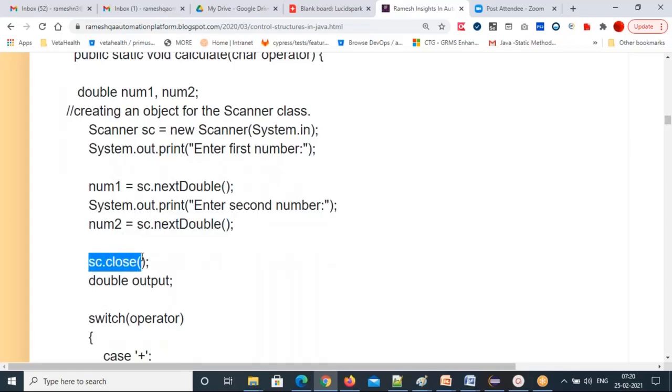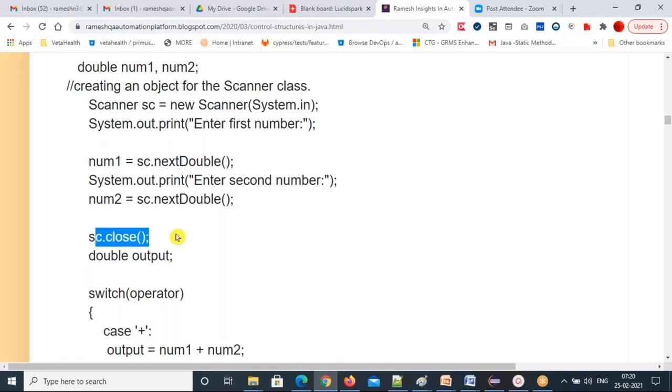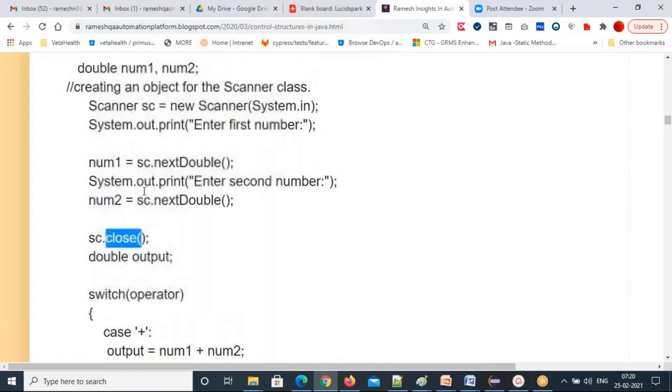I'm closing the object, so I don't need the object now. I'm closing the object. That means the object will be cleaned up. So whenever the next time the program runs, again it will create the object. So this time I'm closing my object. I don't need the object anymore. So there is a close method in the object. You can call any object reference, you can close it with the close method. If you don't want the object anymore, then close that, so that it will remove the space from the memory.